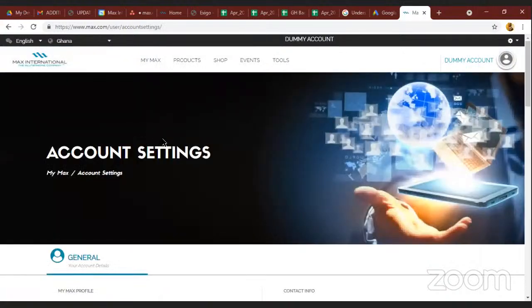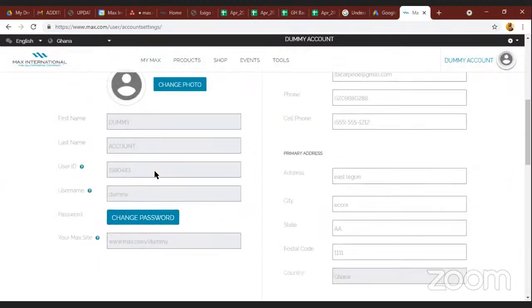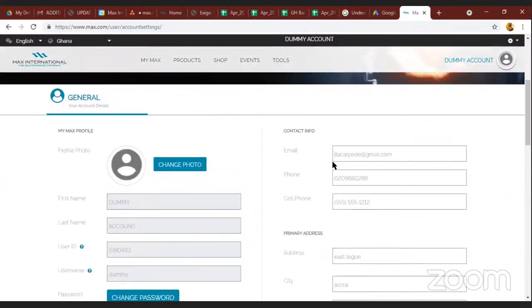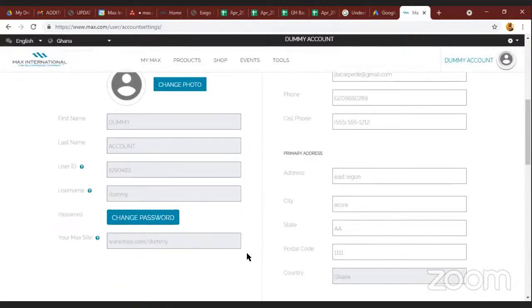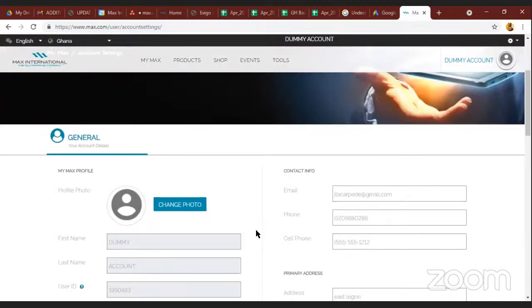Now we have the account settings button, where you can make a few changes. Say if you want to change your email, or if you want to change your phone number. What you can change is the name on the account, and some other things that you might want to change. There are little chances of changing that. Your country, you can't change unless you request that from the office.